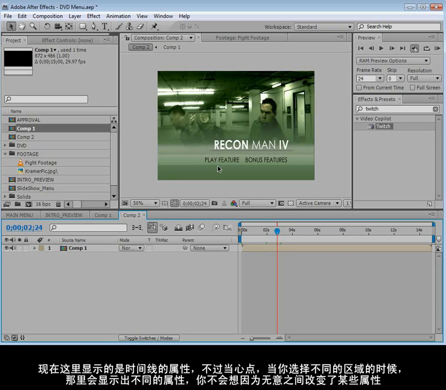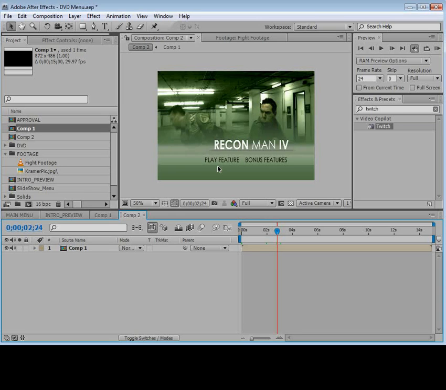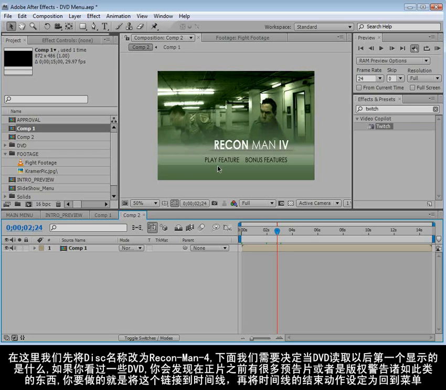So if we have the menu selected, we see properties for that menu. But if we click on the project, we can see disk properties. But be careful, because depending on where you're selected, you're going to see different properties, and you don't want to accidentally change properties for something that you don't intend to. So make sure the project is selected, and we'll go ahead and name the DVD.